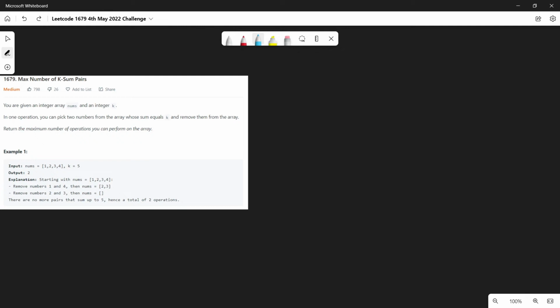Let's solve Leetcode 1679, max number of k-sum pairs. This problem is also part of the 4th May 2022 Leetcode challenge. In this problem, we are given an array nums and an integer k, and we need to find out the number of pairs which sum to k.